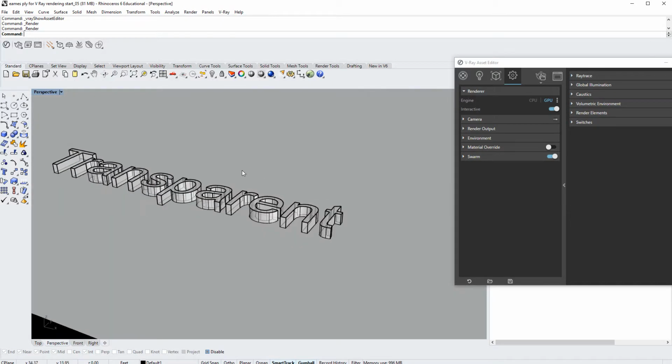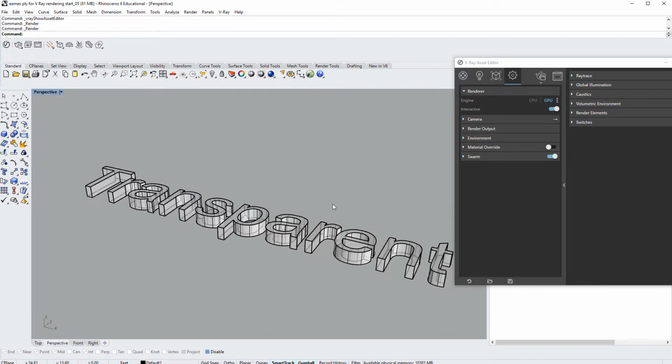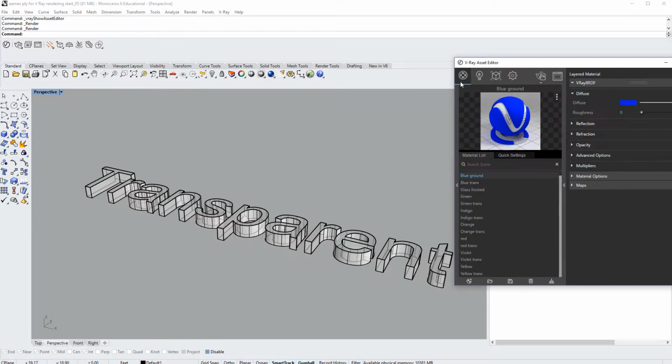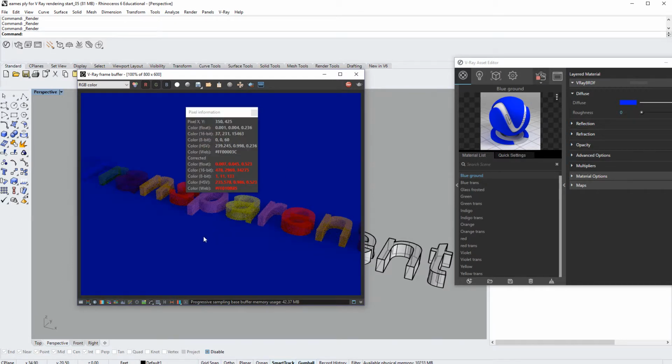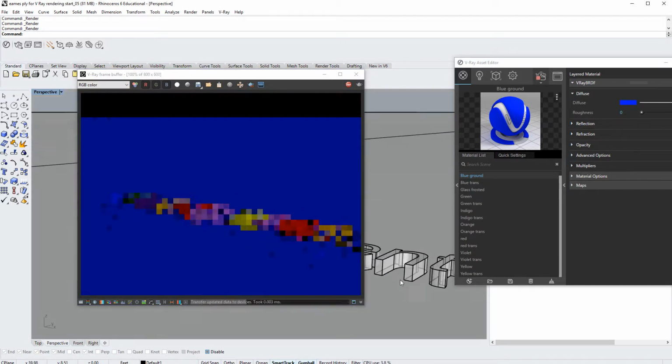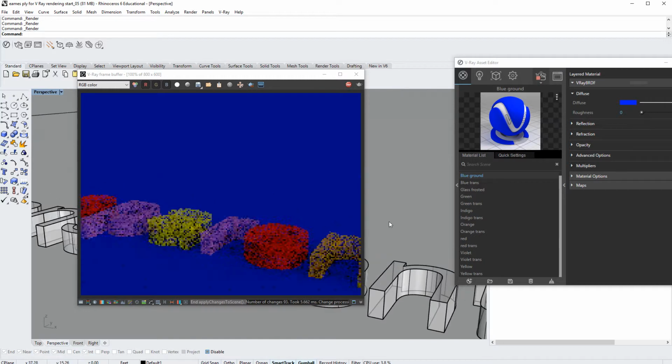As you can see, I've got my transparent objects. And what I've done, if we look over here in the render, is I've added another material called blue ground, and I've applied that to my infinite ground plane. Now I'm going to start an interactive render, and you can see there it is. My ground plane is now blue, and my transparent objects are right here.